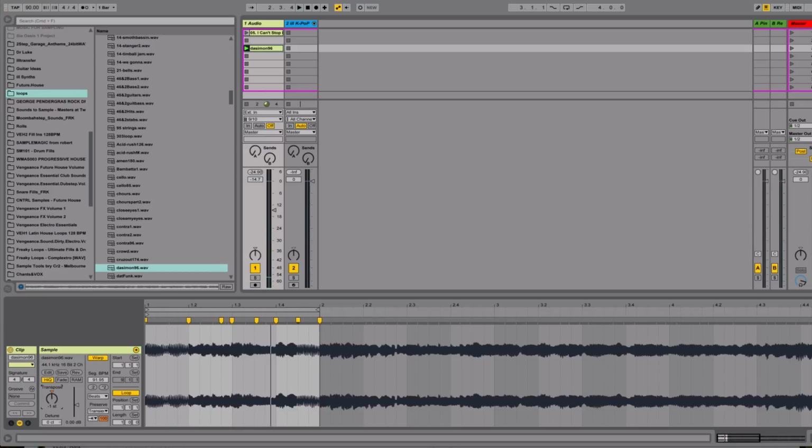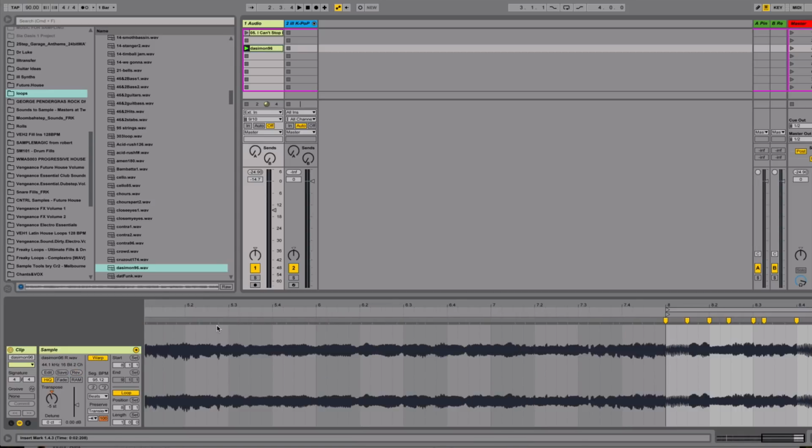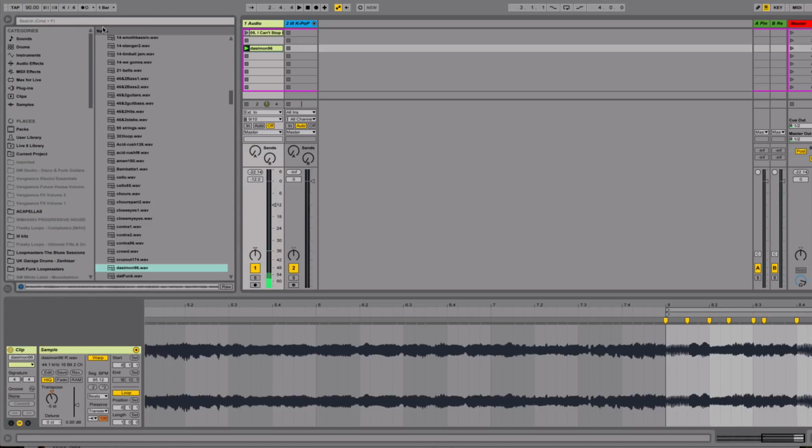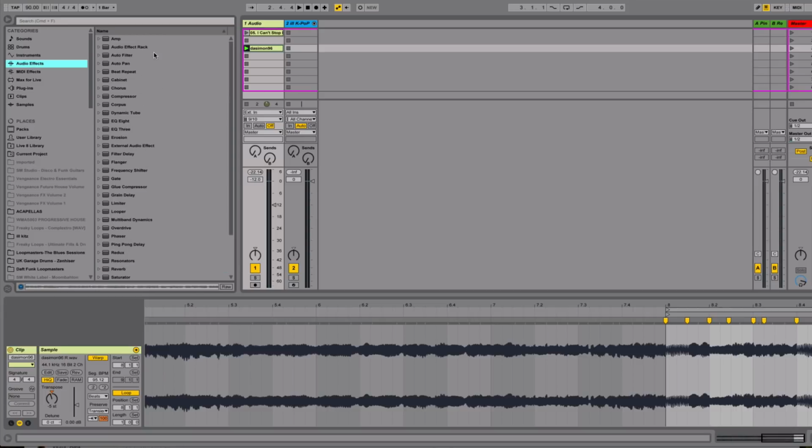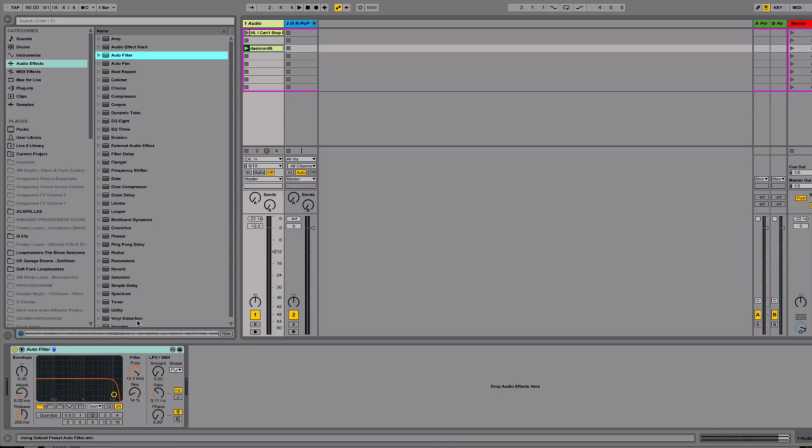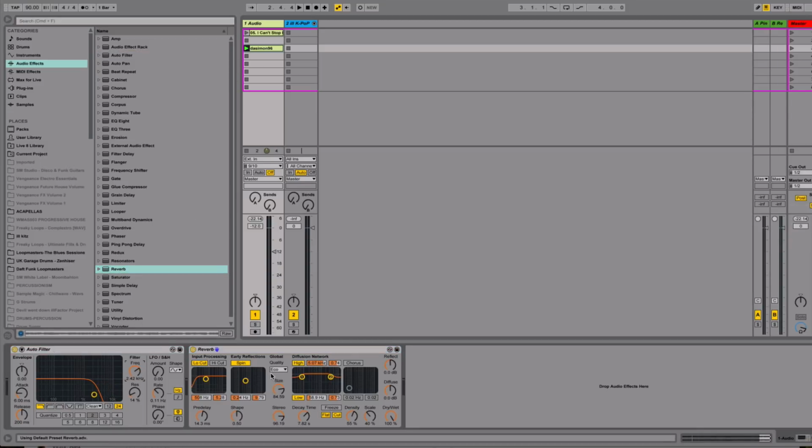So now what we'll do is let's pitch this down at 5 and reverse it. Cool. And now what I can do is create some more soundscapes by adding some filtering and maybe even throwing a reverb as an insert here. So we can just filter any top end out and bring this in.